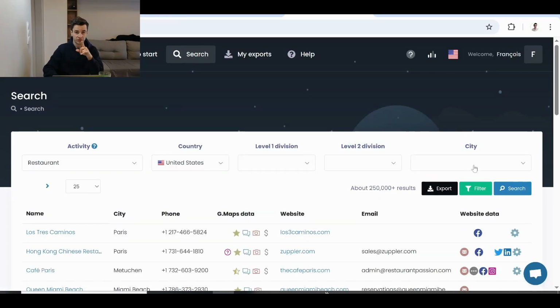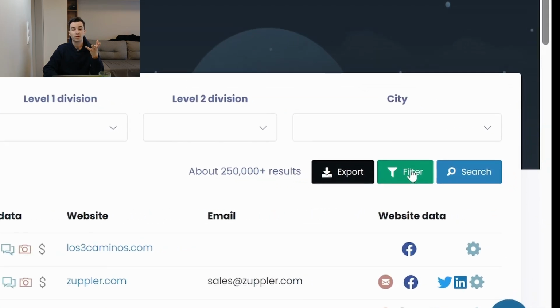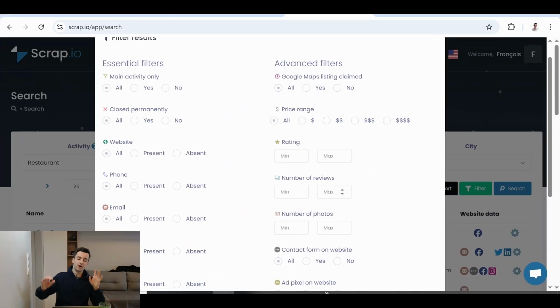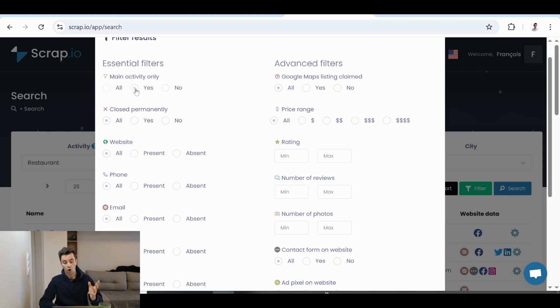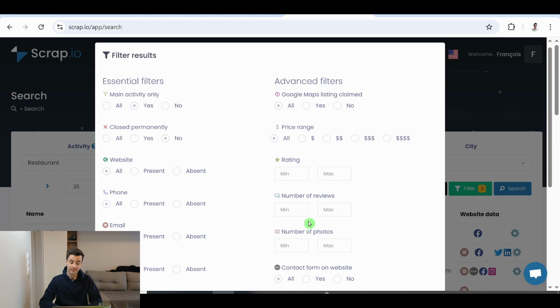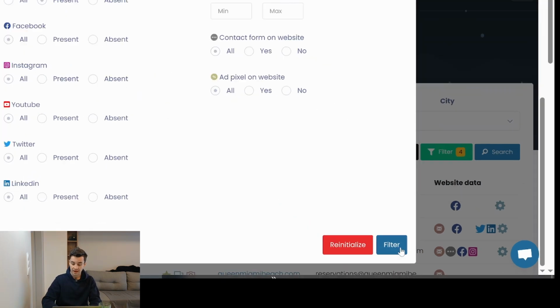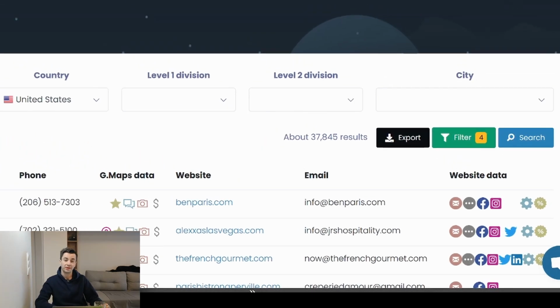Before exporting your database, you can also filter your data out. You have a lot of different filters. We can't cover them all within that video. Your filters are divided between essential ones and advanced ones. Let's pick some of the filters which can make sense in our case. For example, I want restaurants only, closed permanently no, with an email address and with, let's say, at least 10 reviews. I click on filter and here is my updated database.